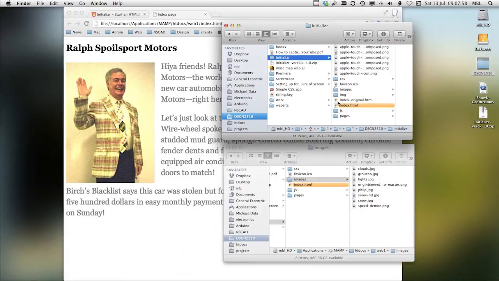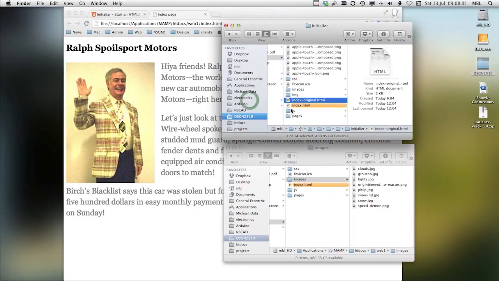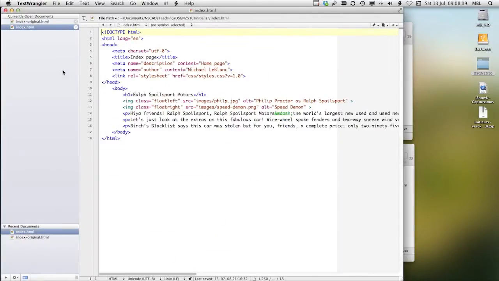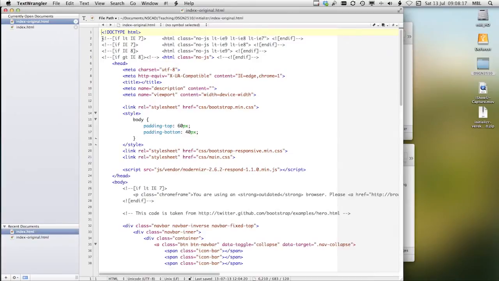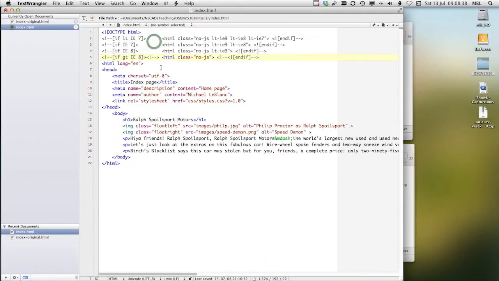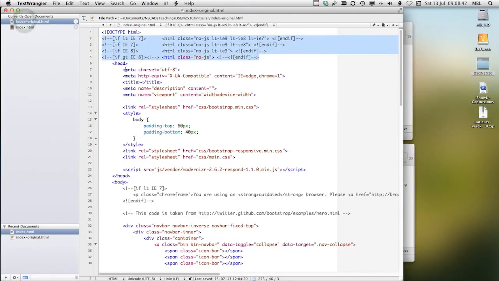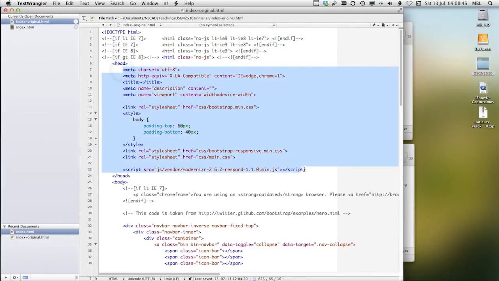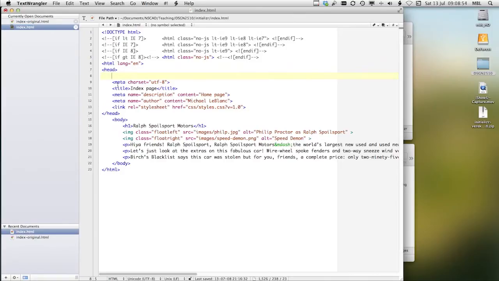Next thing we have to do, we have to actually edit the HTML. So I'm going to open both indexoriginal.html and index.html. So here's our index, and here's our index original. So what I'm going to do is then copy the stuff in the Bootstrap or Initializr index and put it into index.html. So we'll copy this and paste this right in under the doc type. And then place some things from the head into the head of the old document.